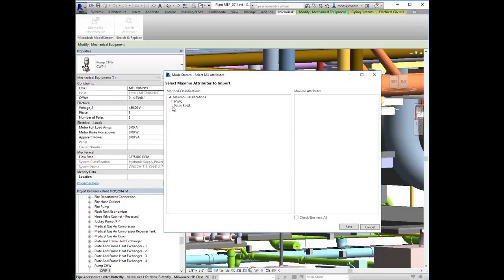The first step in this process is specifying which Maximo attribute values we want to append to our model entities. On the left side of the window is a list of all the Maximo classifications that the entities in this model are linked to. For this demonstration, we have a small mapping that includes just a few classifications.